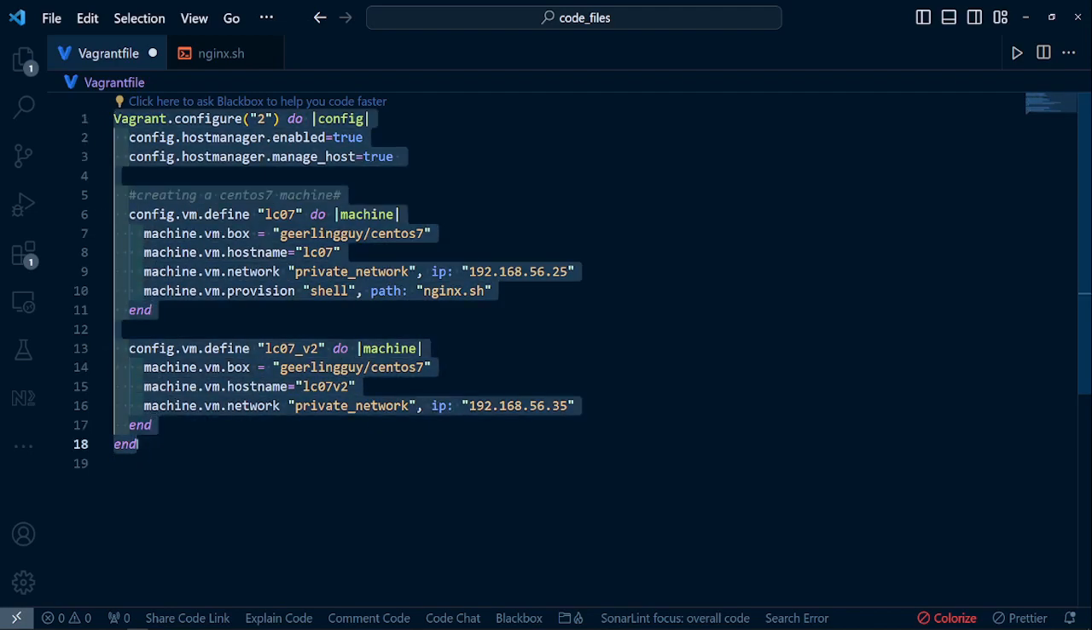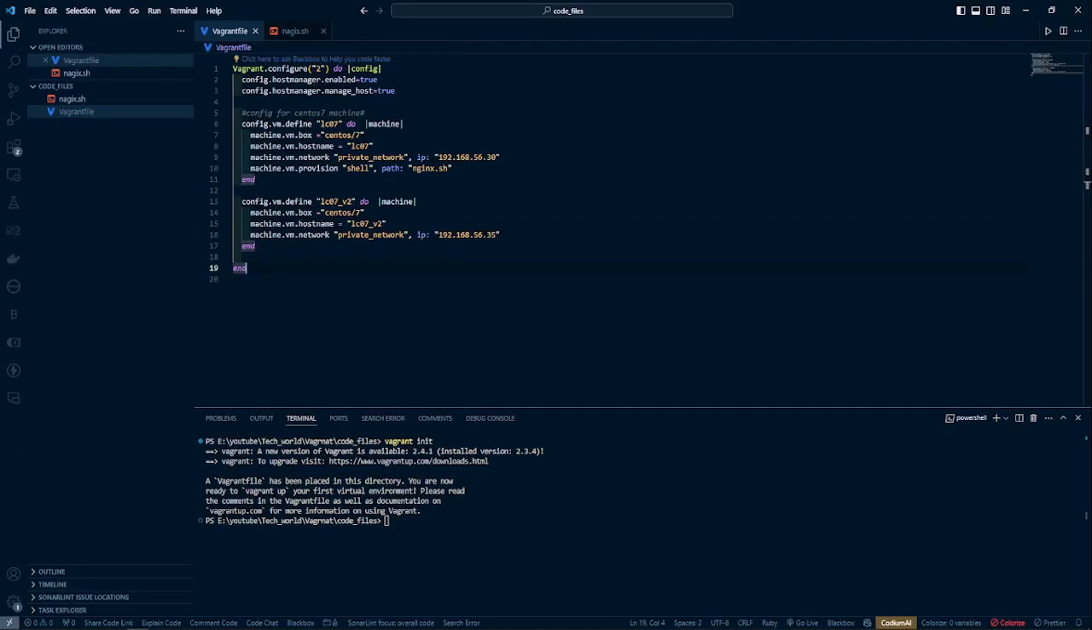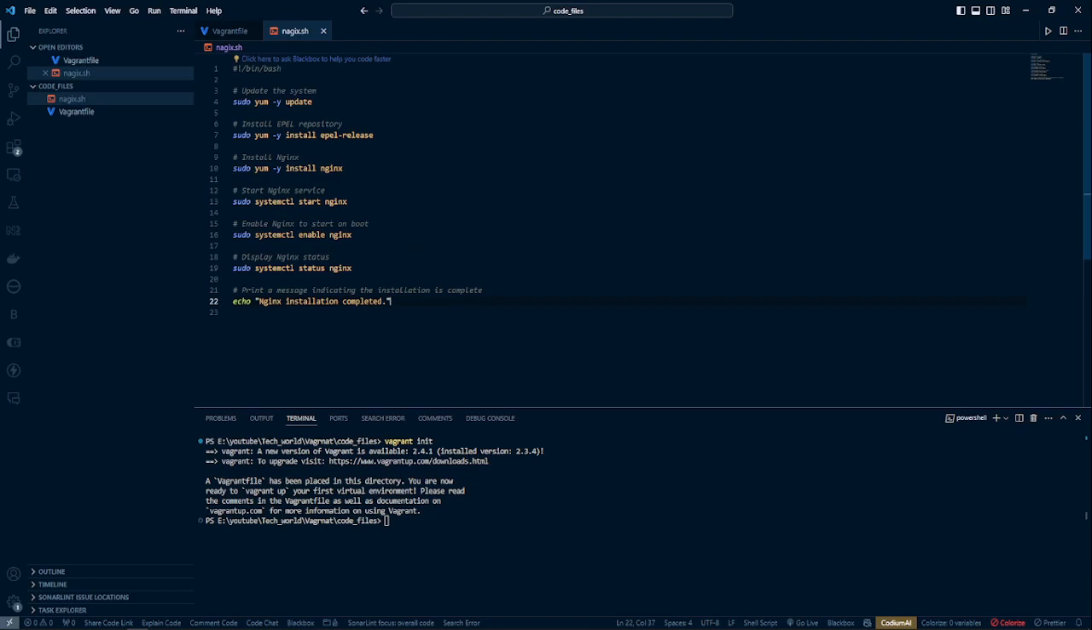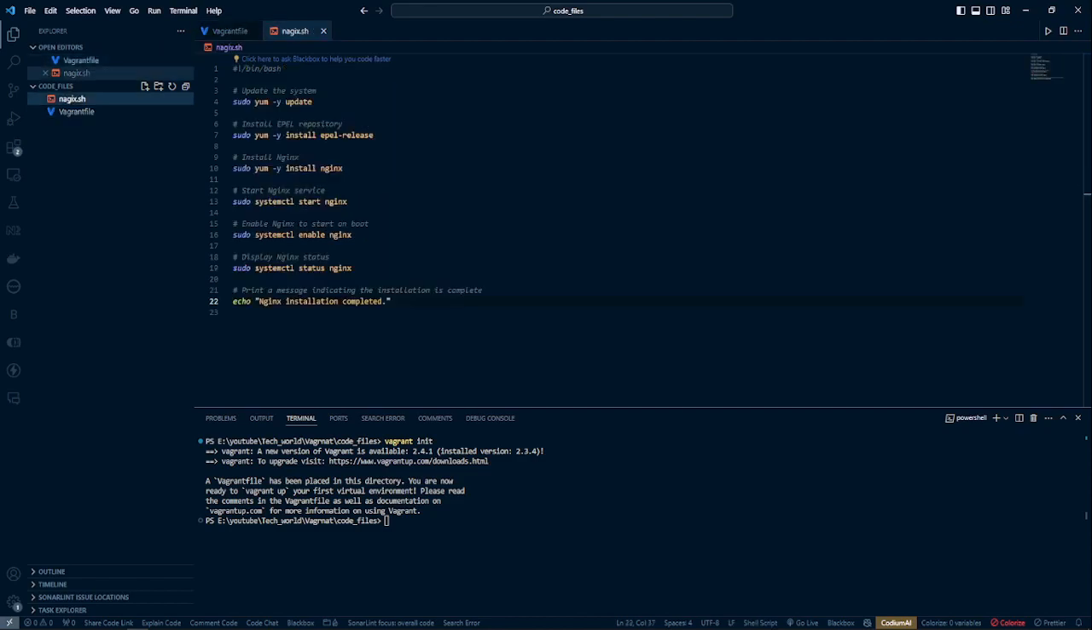That's how we have created a Vagrant file that will create two boxes of CentOS 7 having the names LC07 and LC07v2. This Nginx bash script that we have mentioned here, so it might be some typo.